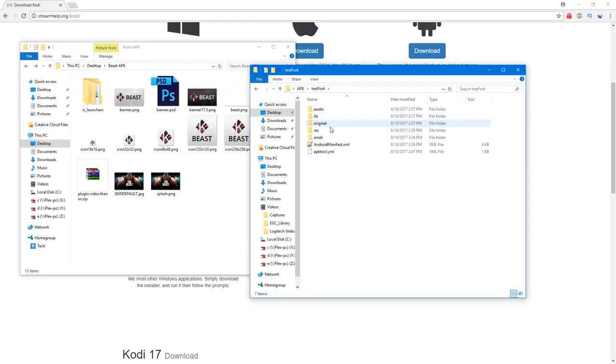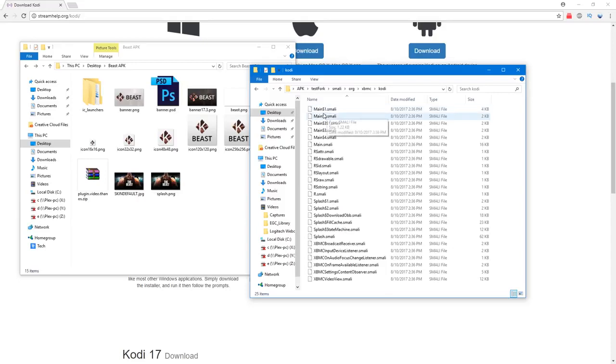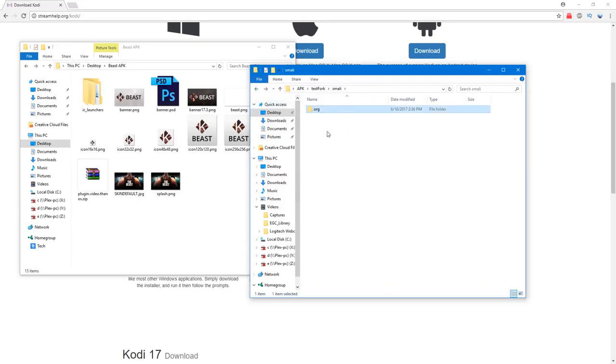So we want to go to test fork, Smiley, and then you're going to see here it says org, xbmc, and Kodi. We don't want to touch that right now. Here in org, what we want to do is paste that folder, Smiley. Remember that we name it com.test.fork.